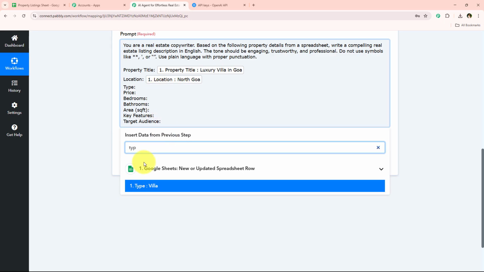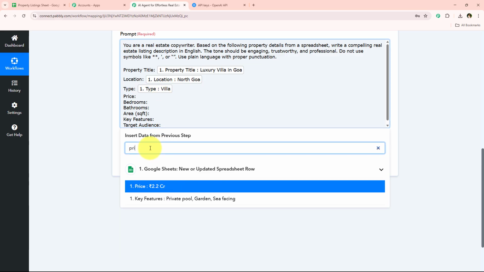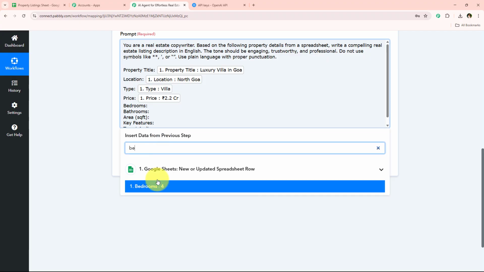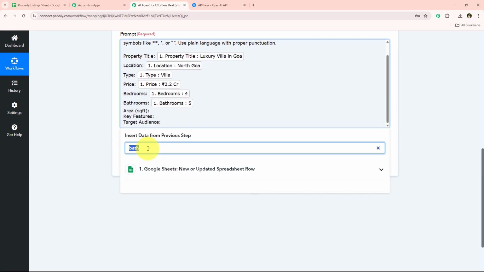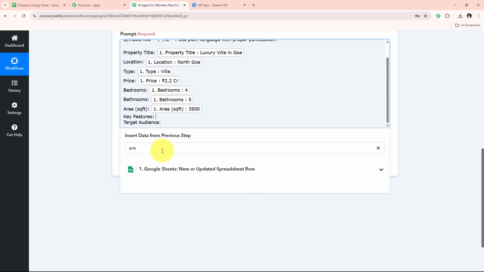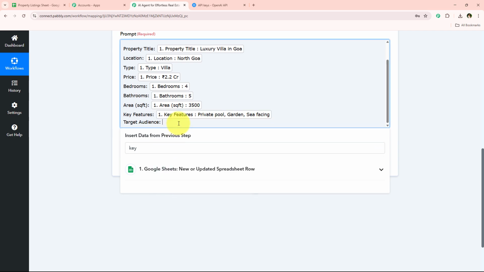So one by one, I'm just going to map all of these details, and then further my AI agent is going to use these details only in order to generate a property listing. So as you can see, like I'm doing, you also have to do the same one by one. You have to search for all of these details and map these details right over here, and these are the same details which you're going to enter in our spreadsheet. So yes, like I did, one by one you also have to map all of these details.